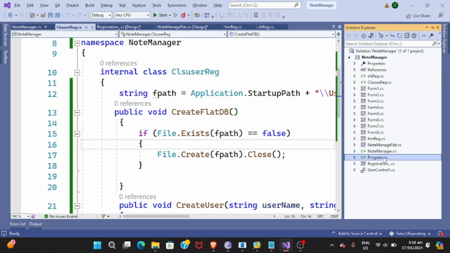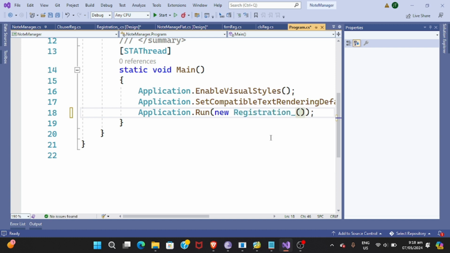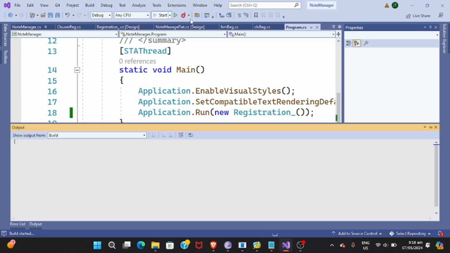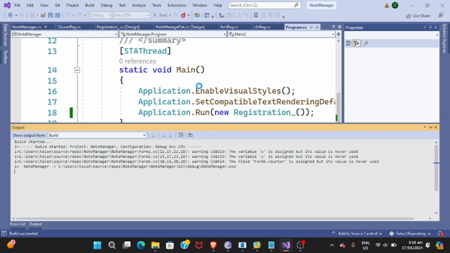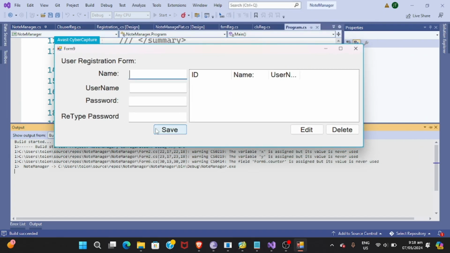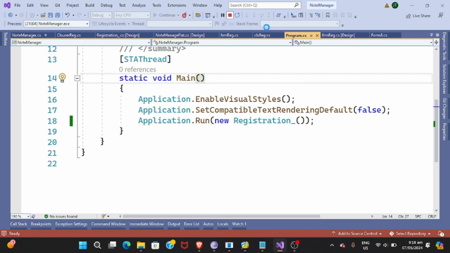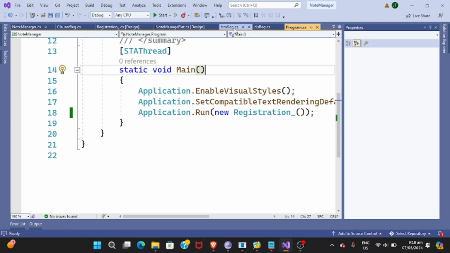Okay, so I'll just change this one, registration. If I run the actual program, you see the registration. I'll just disable my antivirus because it will take time for me to load it. So this is the registration, but the save button is not yet functioning. In order for us to make it work, we'll be going to the registration form.